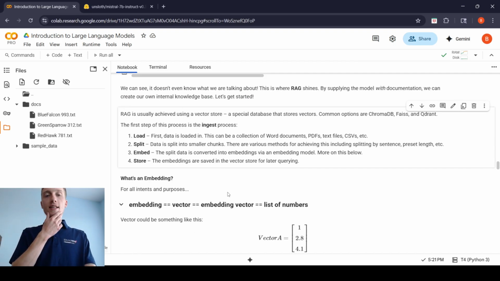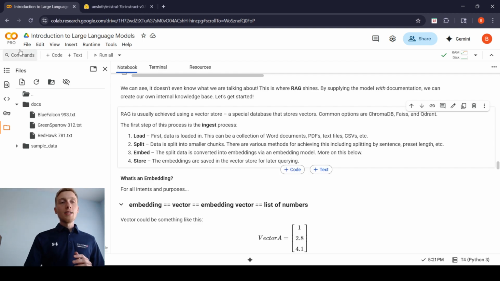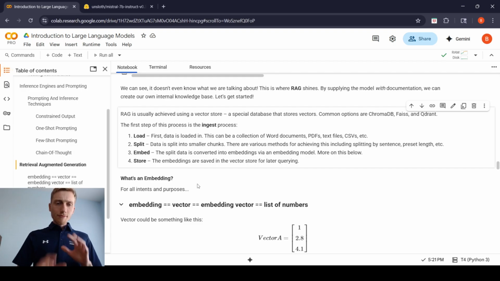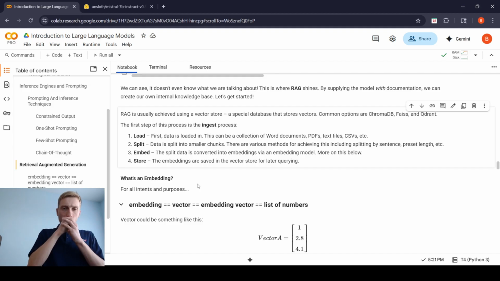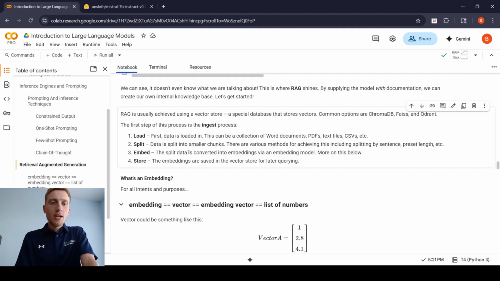So let's take a look at the ingest process here. There are really 2 sides to RAG: the ingest process and the query process. If we take a look at this, we break up the ingest process into 4 steps: loading, splitting, embedding, and storing. So we first load our data. These could be Word documents, PDFs, text files. We're only using text files for now, but you can easily modify this for other text formats.